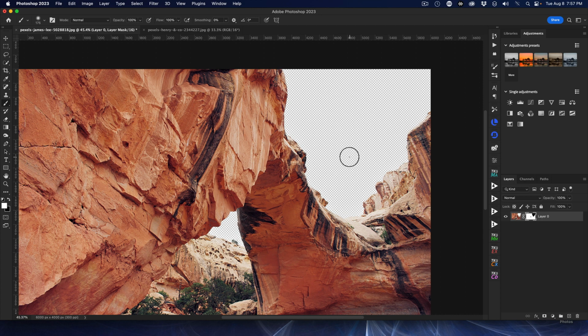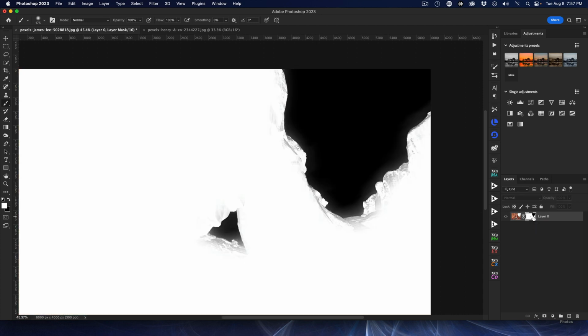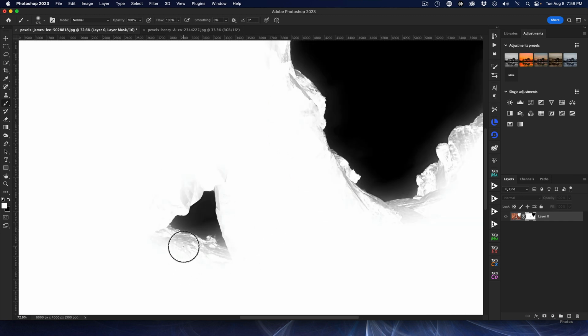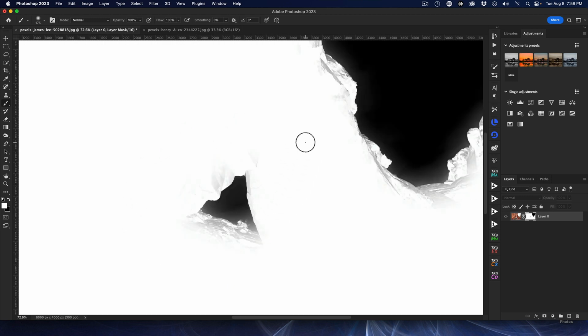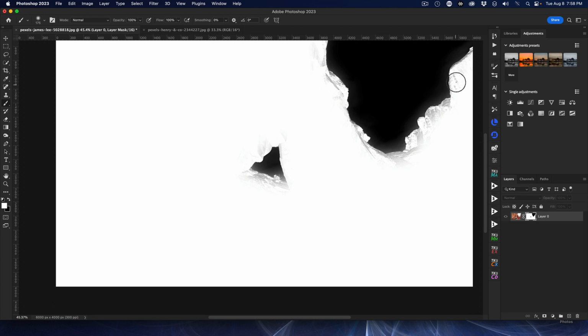Okay, so let me show you. In order to really see what the mask is doing and if it's any good or not, we need to actually look at the mask. So on the mask, I'm going to hit the Alt or Option key and click. And now I'm looking at the mask. And as you know, white reveals, black conceals, right? So we can see now, look at this. We have a lot of gray. Half selected, some non-selected. The edges are terrible, okay?